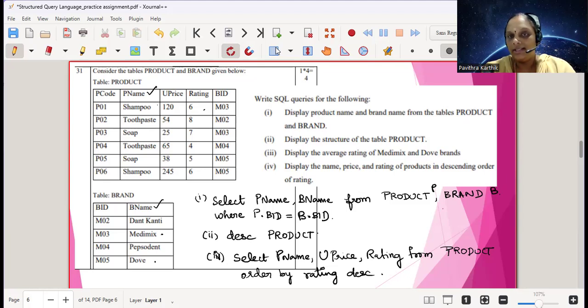Coming to the third query, the question would have been easier if it was only average. You would have just said display average rating of some brands. Now I will just say select some. Now what happens is, you have two tables here, and first is Medimix and Dove. Brand ID is only there in the product table, whereas the name is here in the brand table. So this is a query which needs the use of group by as well as having, right?